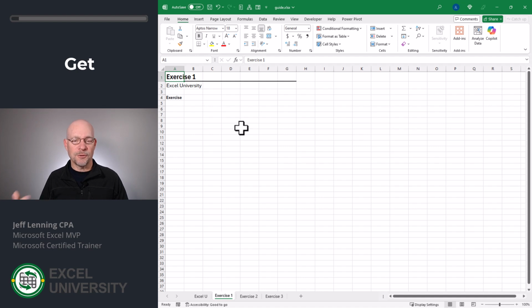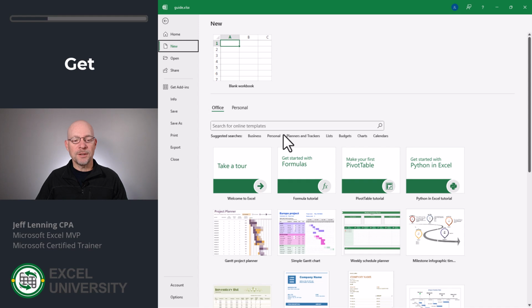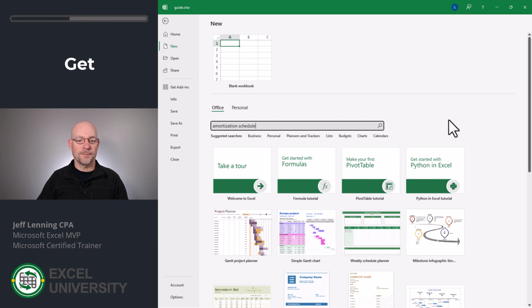Well, basically, if you're not aware, Microsoft provides hundreds of free Excel templates. They're very easy to get to. We simply go to File, New. Now basically, we can browse to some popular categories or we can do a search. So I'm going to search for amortization schedule and hit enter.